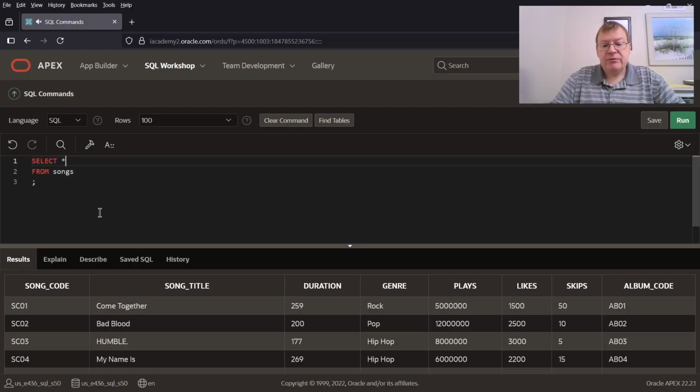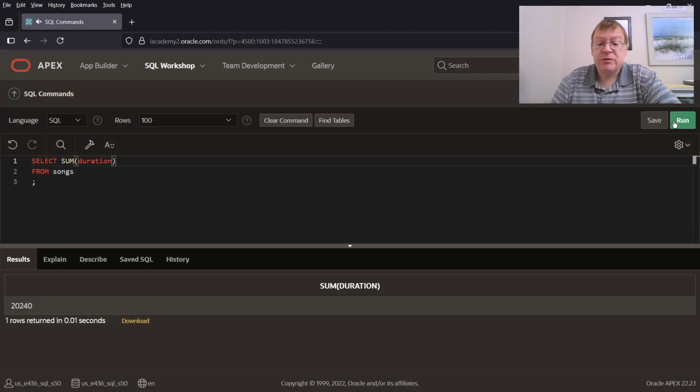So notice that we have a few fields like duration, plays, likes, and skips that we can go in and get aggregate functions about. So we could go in and say sum duration, and this would show us how many total seconds there are in our database. So we see 20,000 seconds is how many seconds make this up.